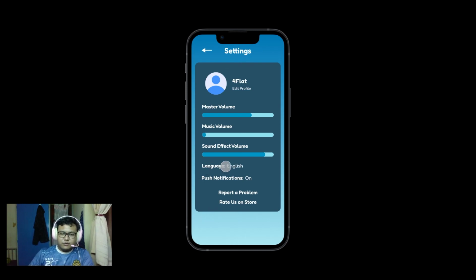At the bottom, there are some other settings relevant to the app. The first one is the language settings, where the user can change the language to the one they prefer to use. Next, we have the push notification settings, if the user doesn't want their notifications spammed by this app. Second last, we have the report problem button. If the user encounters a bug or some problems in using the app, they can report it to the developer for them to check and maybe fix in a later update.